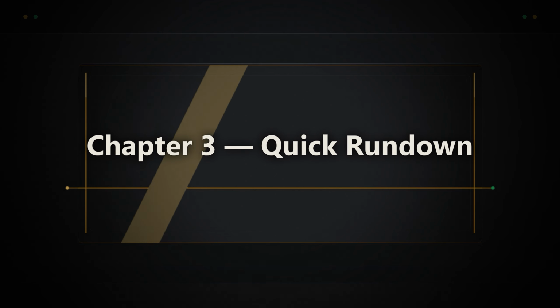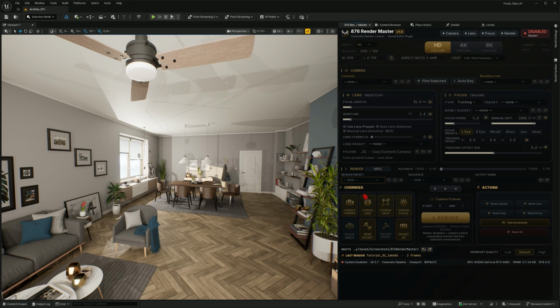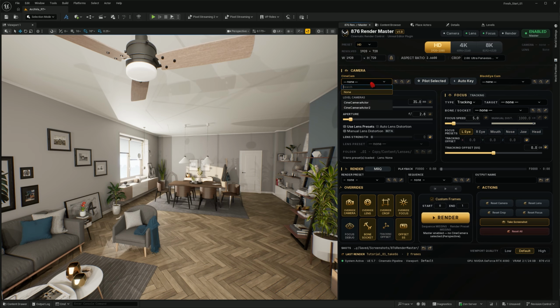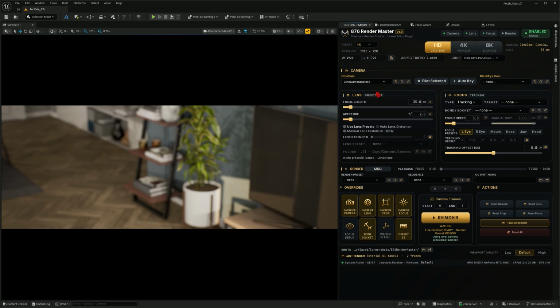Chapter 3, Quick Rundown. Alright beautiful people, before we dive deep into everything this plugin can do, let me get straight to the point. 1 minute, let's go. Flip on the master switch and you're live. Right away, you can pilot any camera straight from the outliner. Just select it and boom, you're looking through its lens.